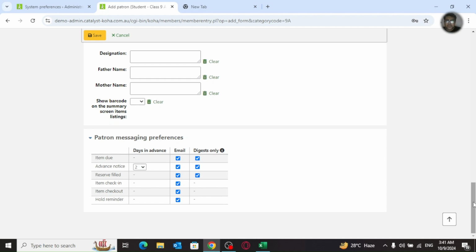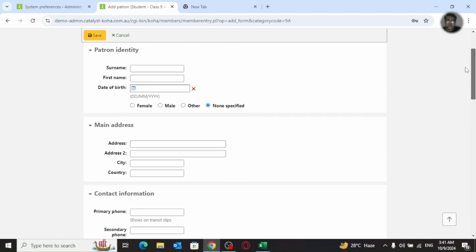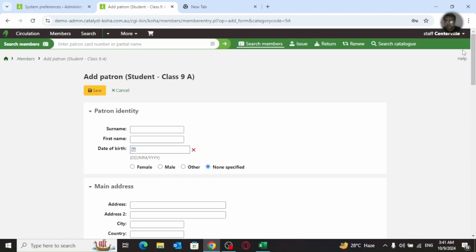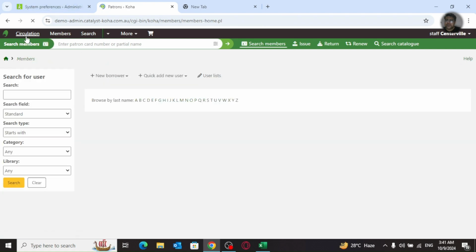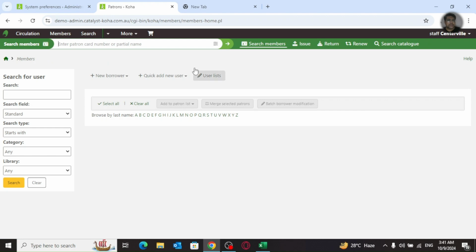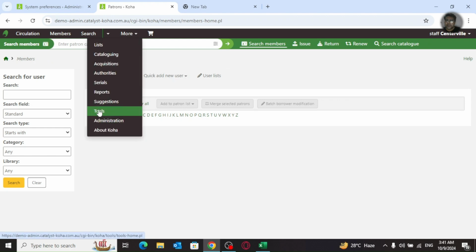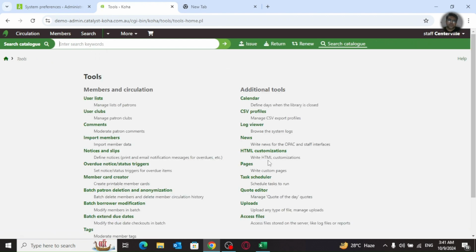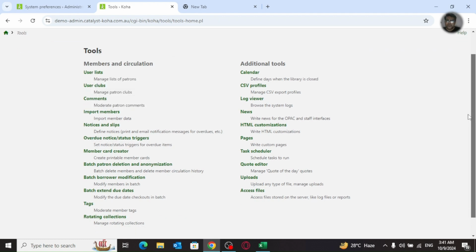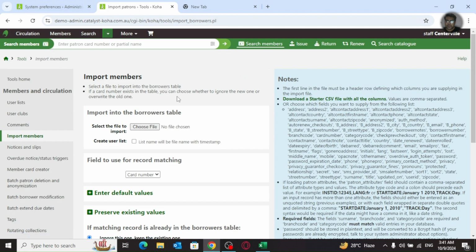So now we are going to upload the batch patron data on these required fields. At the very first we need to go to tools, and in tools we have import members, where we can download this starter CSV.